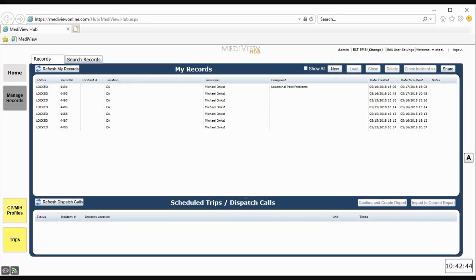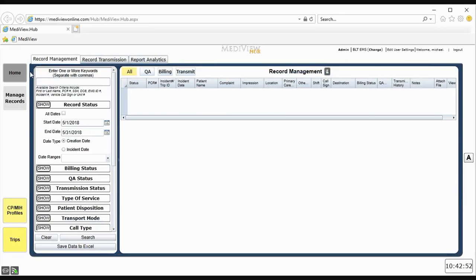Now, to access the report analytics module, you need to have the Manage Records Workflow button enabled as a privilege for your account. So we'll click on that. And then next, you need to have the Report Analytics tab enabled as a privilege for your account as well, which can be found here.